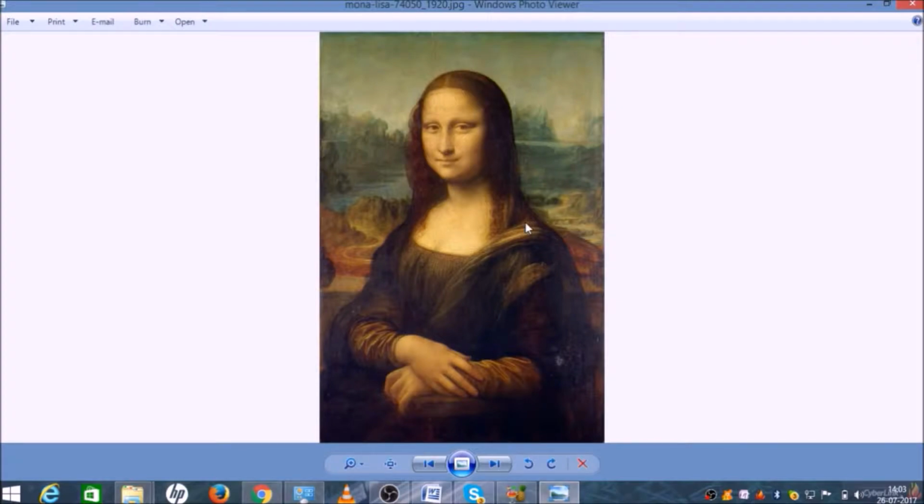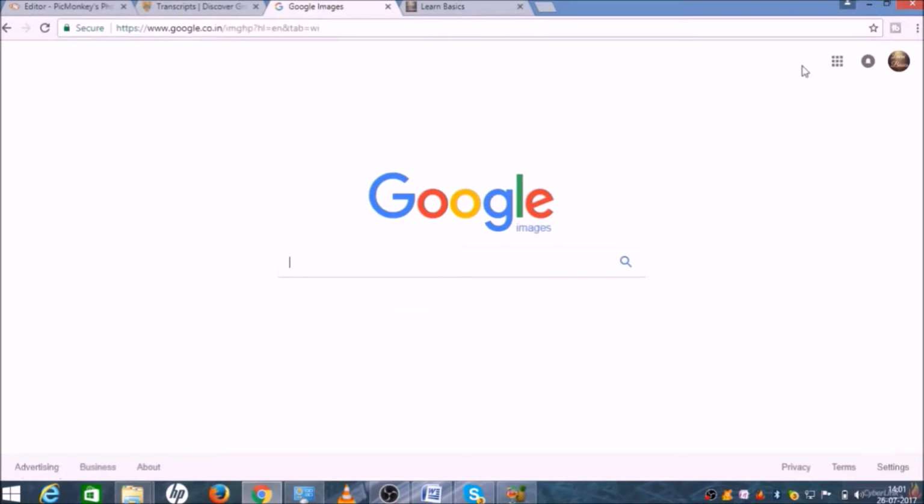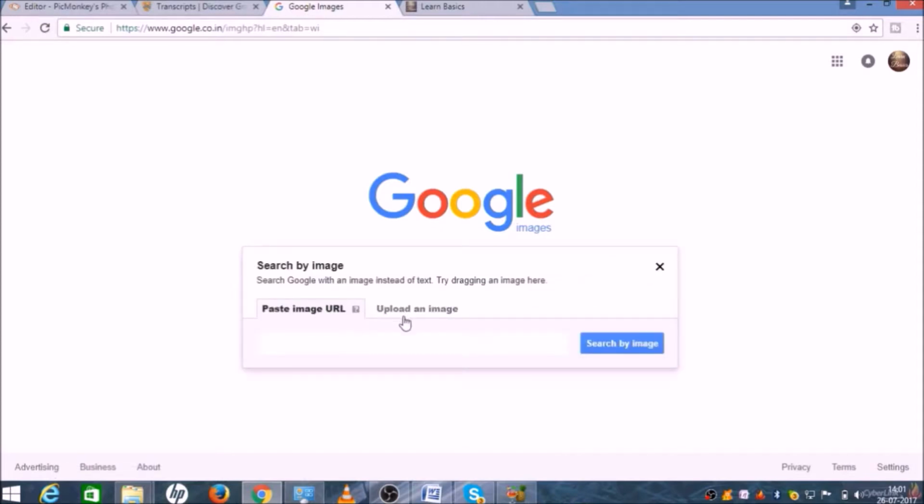Let's see how. As you can see, this is the Google home page and there is an option called images. Just click on that. Now it will look like that. As you can see, there is a camera icon. Just click on that and it will ask you for the particular image whose details you want to find out.